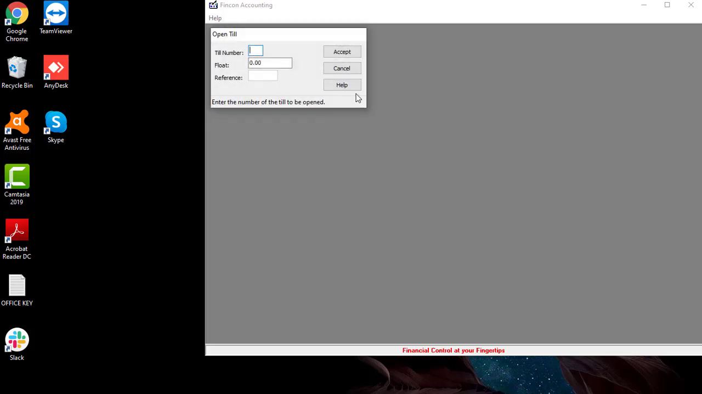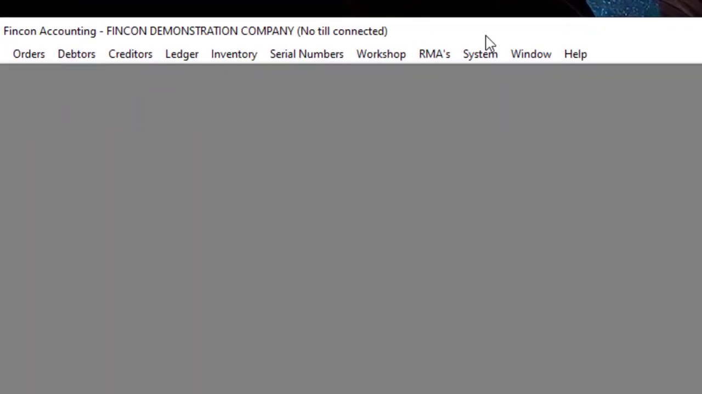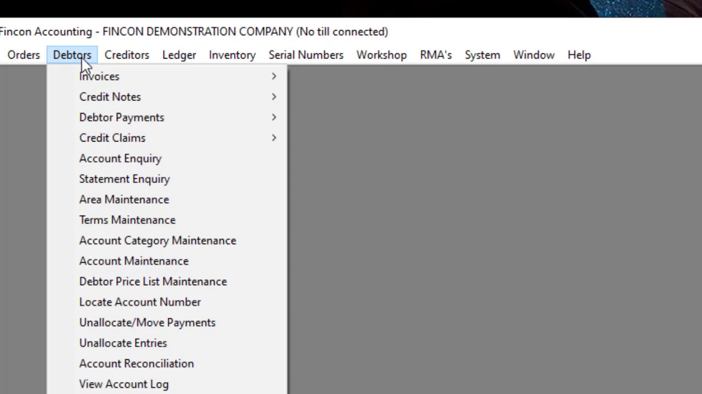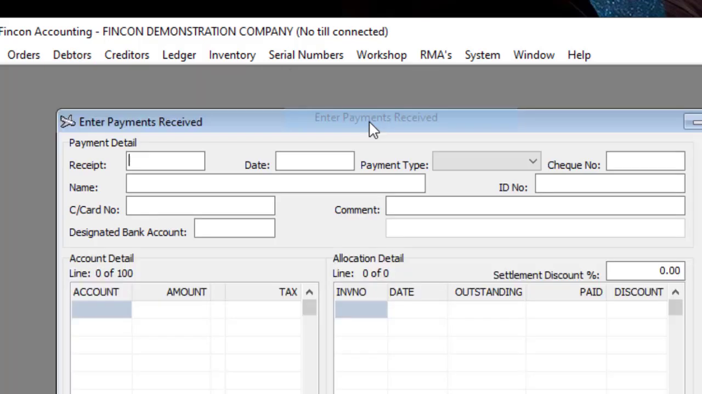Log into Fincon Accounting. Navigate to Debtors, then to Debtor Payments, and lastly to enter payments received.